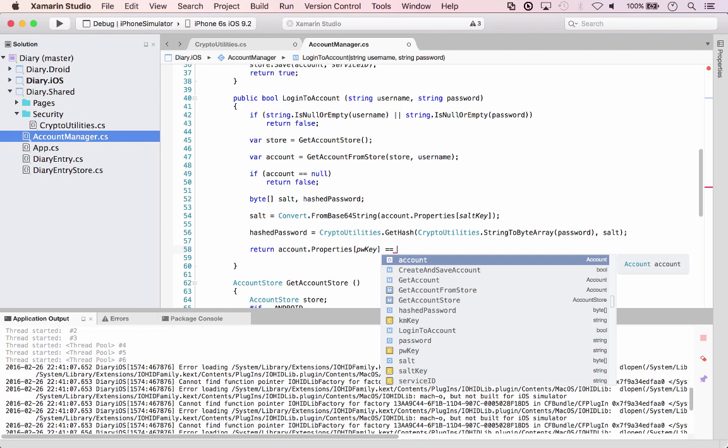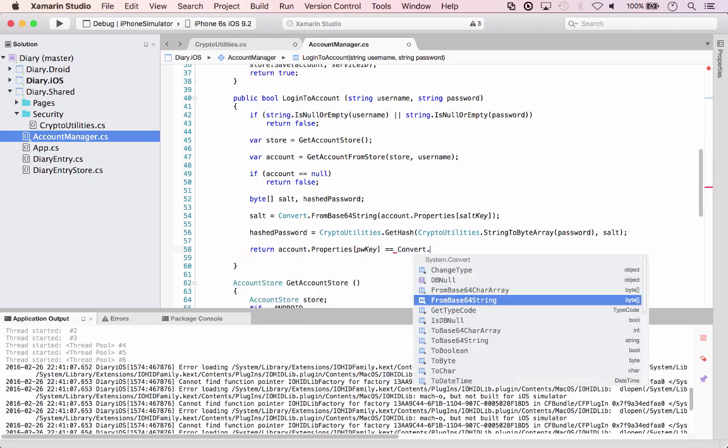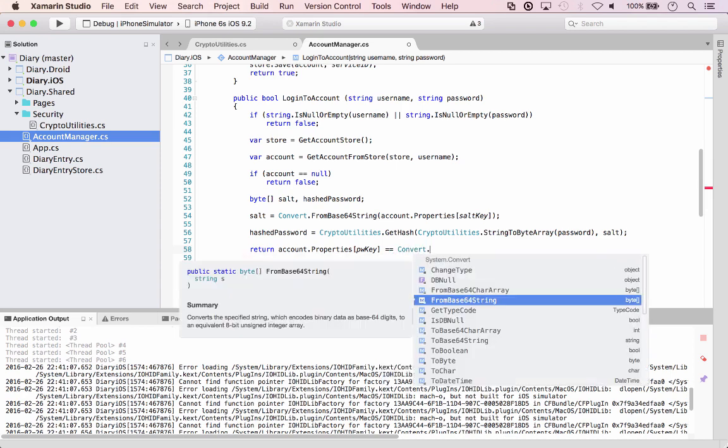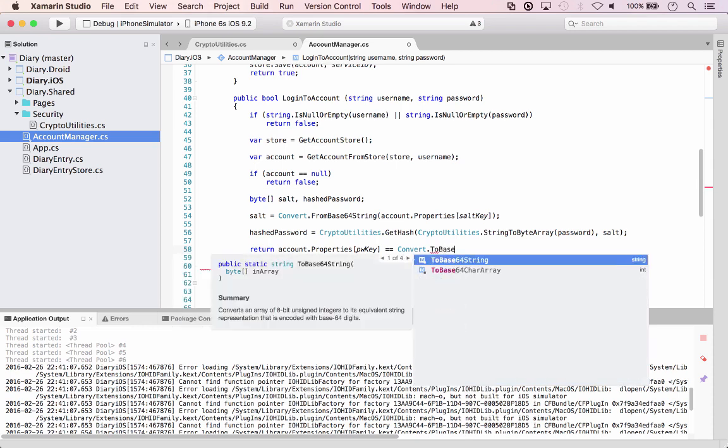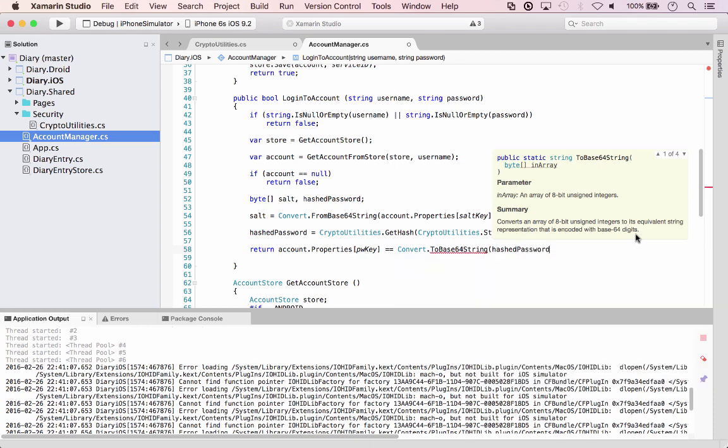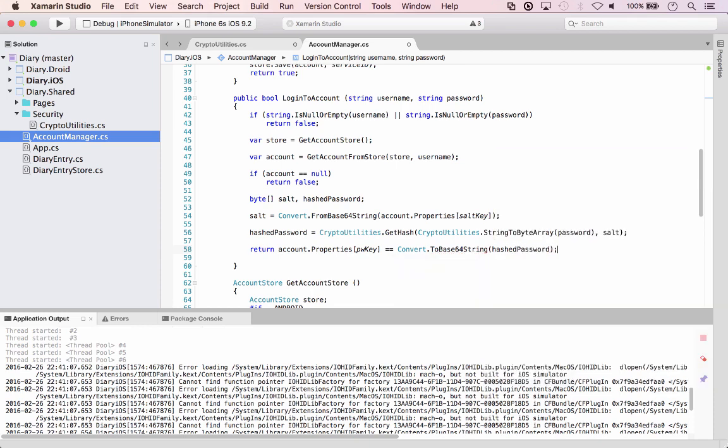Now again, remember the stored hash has been base64 encoded, and it's stored as a string. So we can do a really simple string comparison here and just convert the new hash to a string right away. And then we can simply do a direct comparison of the strings. Otherwise, we have to do a slightly more complicated byte array comparison. Either way is perfectly fine in this case.